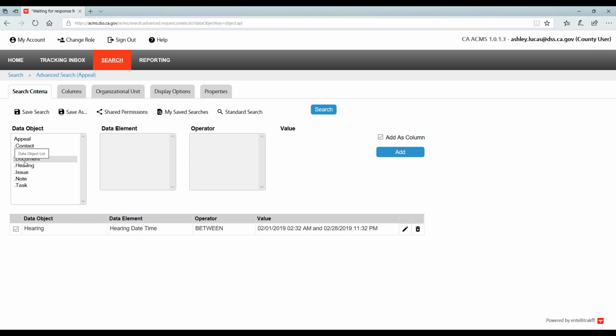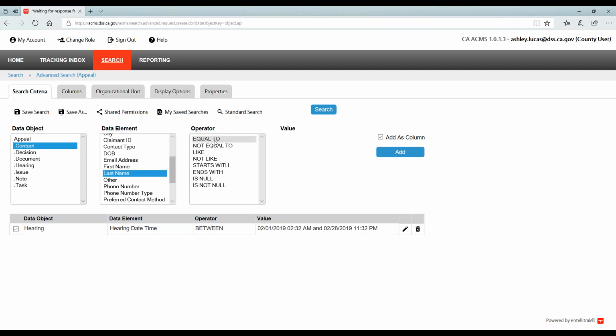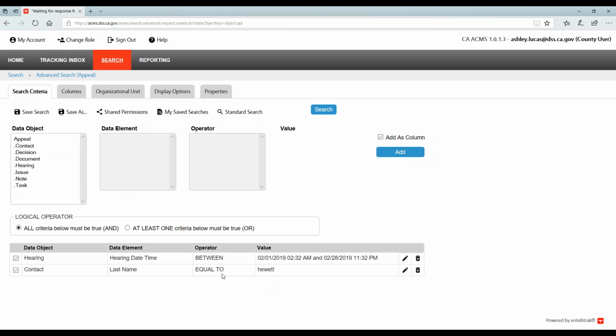And I want to see just my hearings. So I am a contact. And my last name is equal to Lucas, but I should do somebody who's in there. I wonder if Elizabeth is a hearing rep. Let's try you, Elizabeth. And I'm going to add that in there. And let's see if you have any hearings where you are a contact in them.